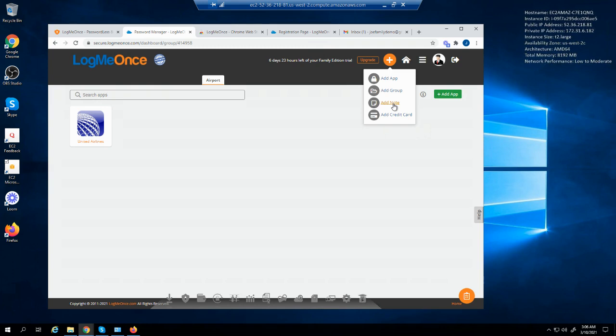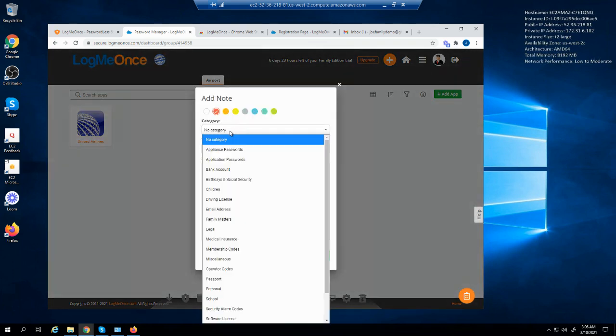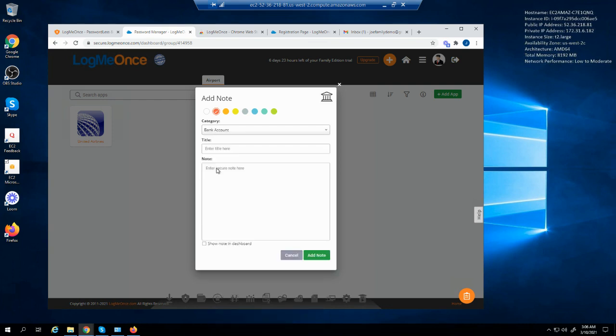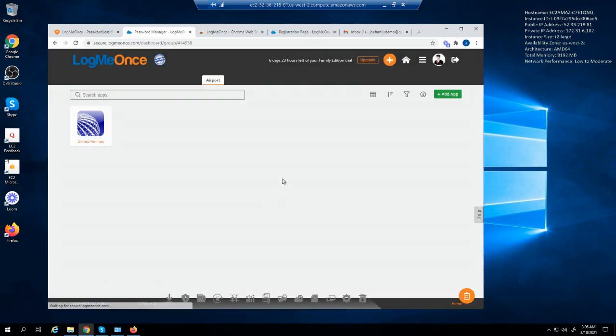Let me add one more note. This time I will put bank account. I will change the color and I would say BOA, and the bank account is 1234567. Now I have an option to show the notes in dashboard. I'm going to check it here, but when I go to notes, I'll explain what that is. So notes is also added. I can also add a credit card in the same manner.